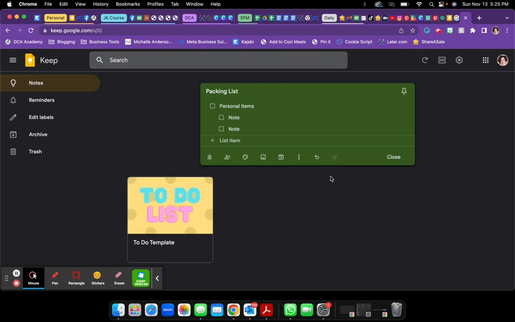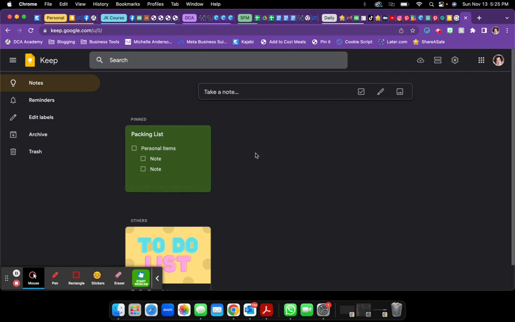The only other thing I want to point out is that you do have the ability to pin your note. So if I select that pin in the upper right-hand corner, and then I close my note, you'll see that it does keep the pinned notes up near the top and easily accessible for you.